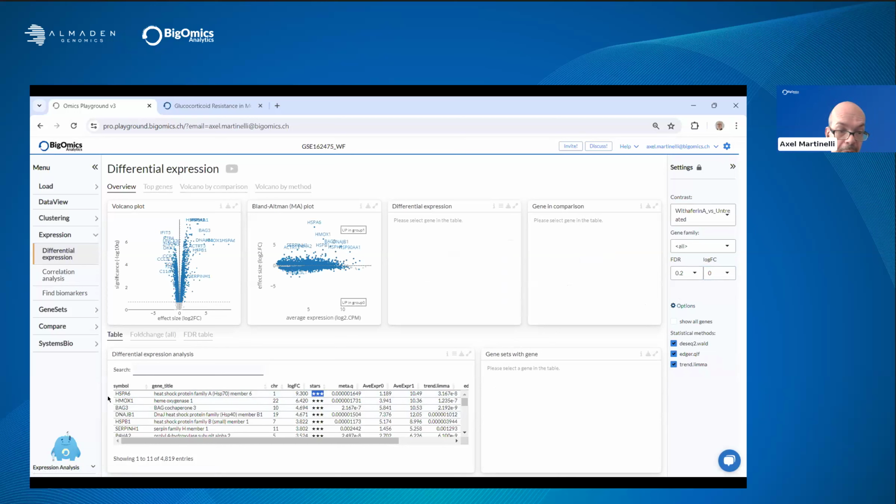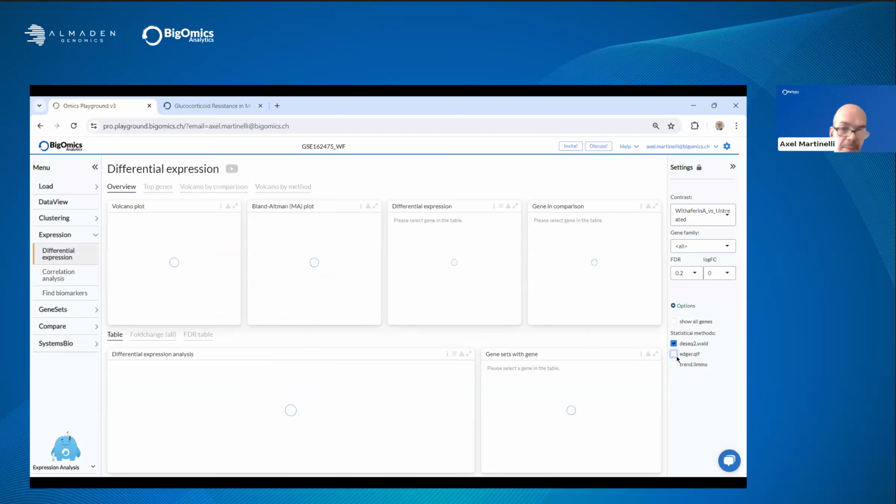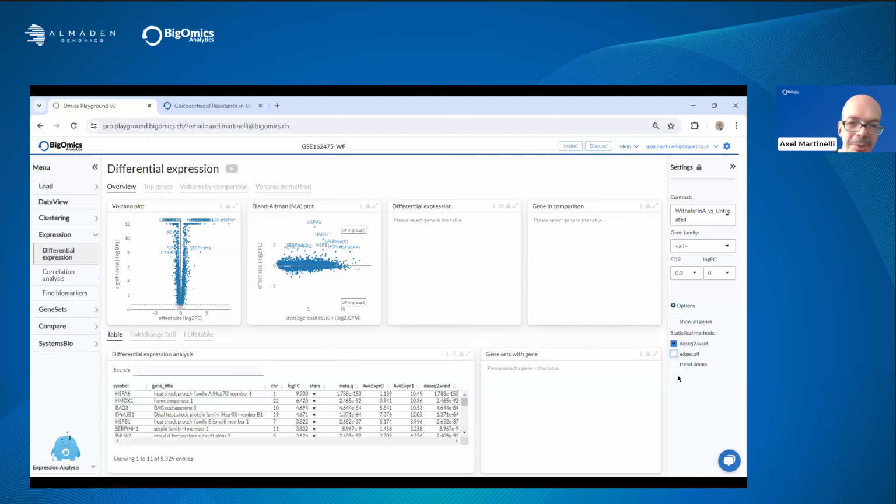So when you see a gene that shows 3 stars, it indicates that all 3 methods identified it as significantly upregulated. And this is something you can customize. If you deselect 2 of them, you can repeat the analysis with just one of the algorithms. So if you overestimated the strength of your signals, that's not a problem.